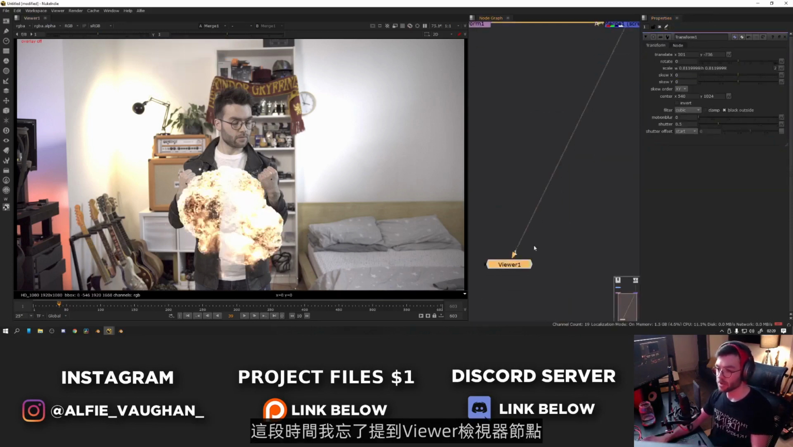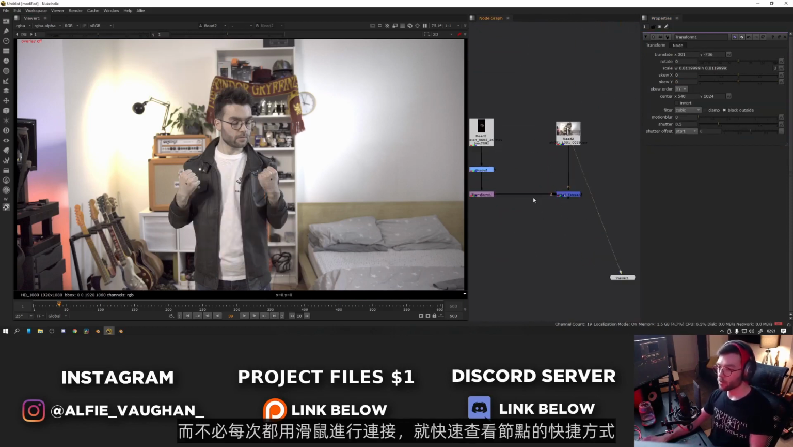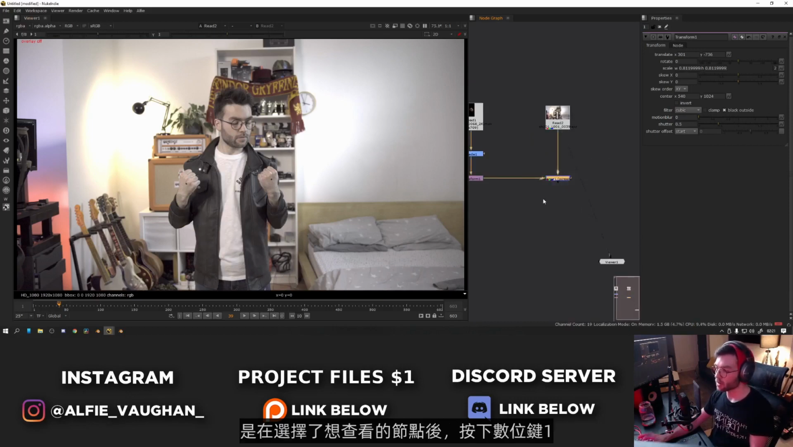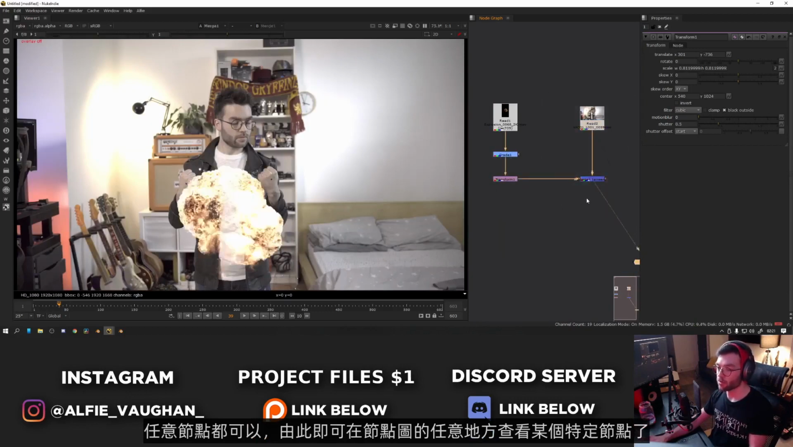This whole time I forgot to mention the viewer node as well. The viewer node basically controls what you see in the viewer. The shortcut for looking at a node instead of just plugging it in every time with the mouse is you select the node you want to look at and hit 1. So you can do this to anything and it will allow you to look at that specific node wherever it is in the node graph.